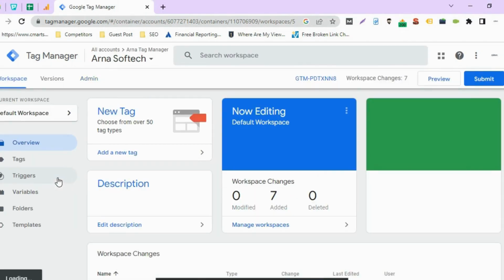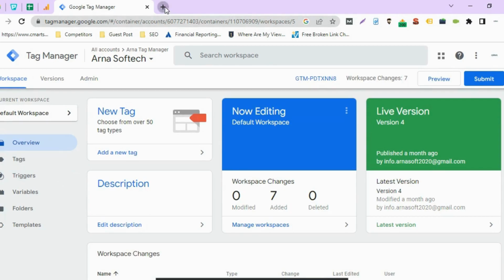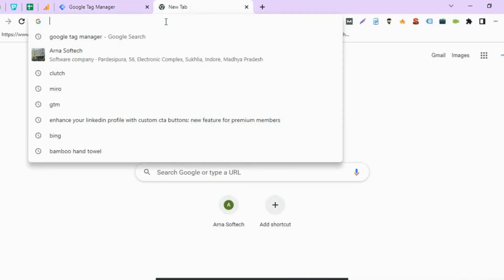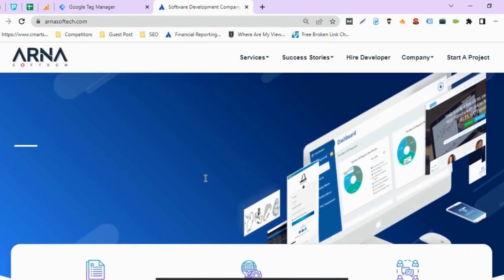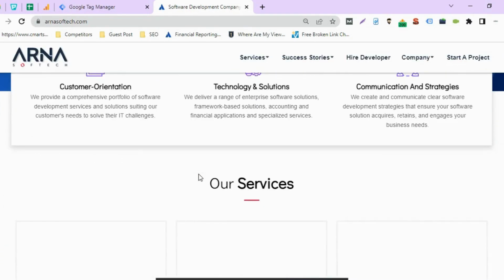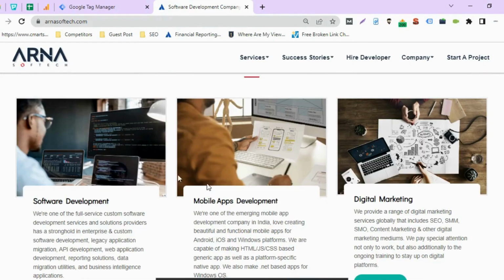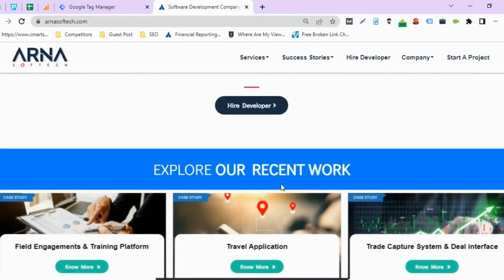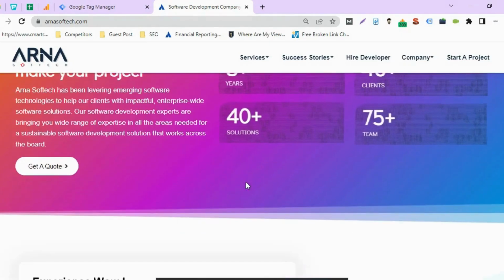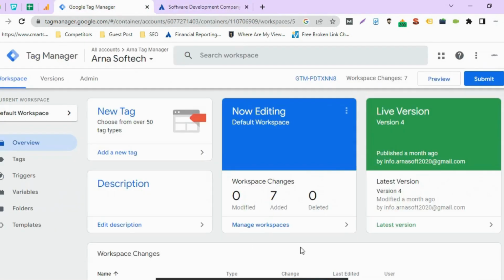Let's start setting up the event tracking for one of the elements on Arna Softech. Here is the website which I have already kept open in my browser, and for the Get a Code button in the footer we will track the conversions happening. So there is a button that we will be tracking.